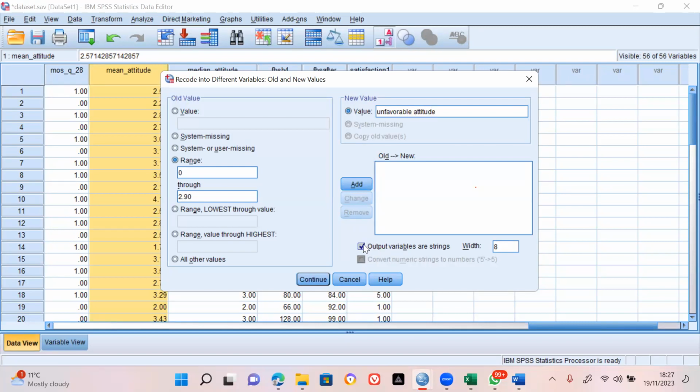Why I click on this is because I want to type in a letter. So output variables are strings. I want to type in a letter. If I remove it, you can't type in a letter here. You have to type in a number. But I want to type in a letter, so I'm going to click on it and then type in unfavorable attitude. Okay. Add.